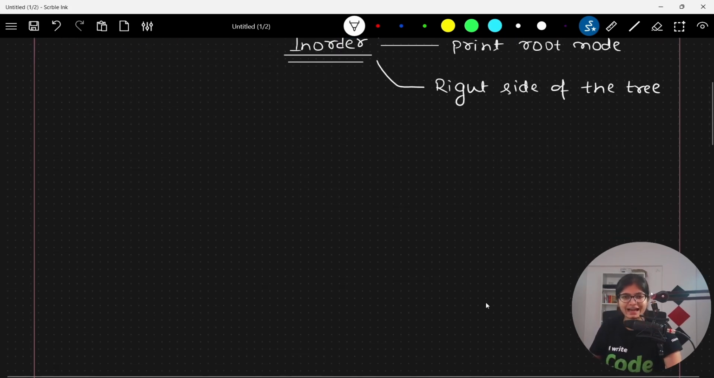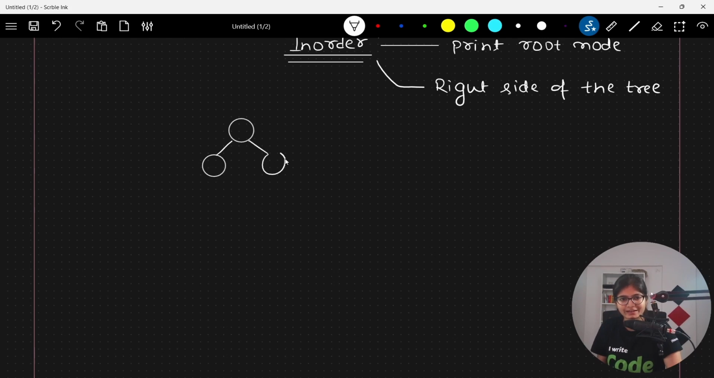Let me try to create the tree again here. For example, this is a kind of tree that we have, right? Here, this is the data that is given to me: 1, 2, 3, 4 and 5. Now what I am saying here is one simple thing. We will call the function Inorder by passing the root node, right?